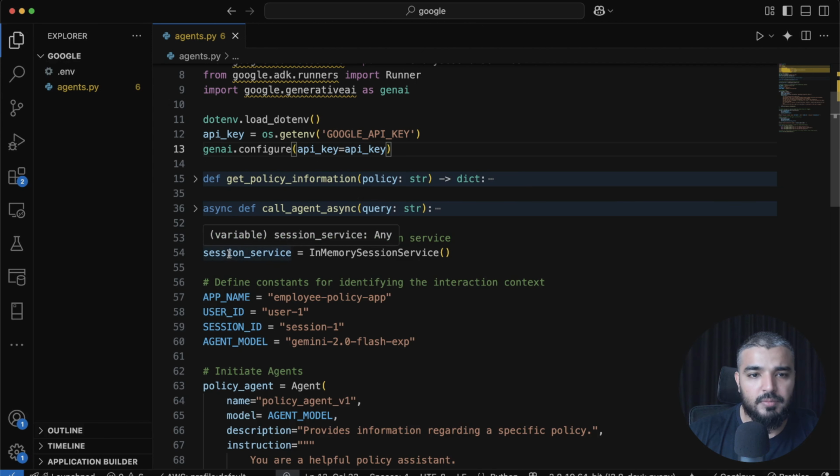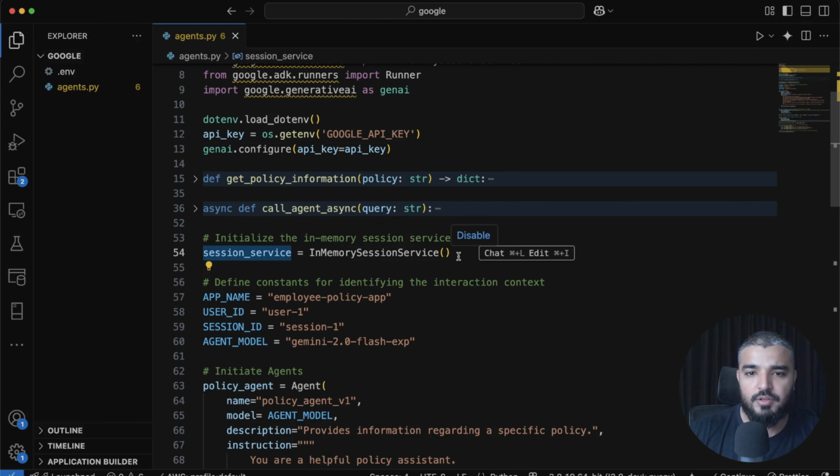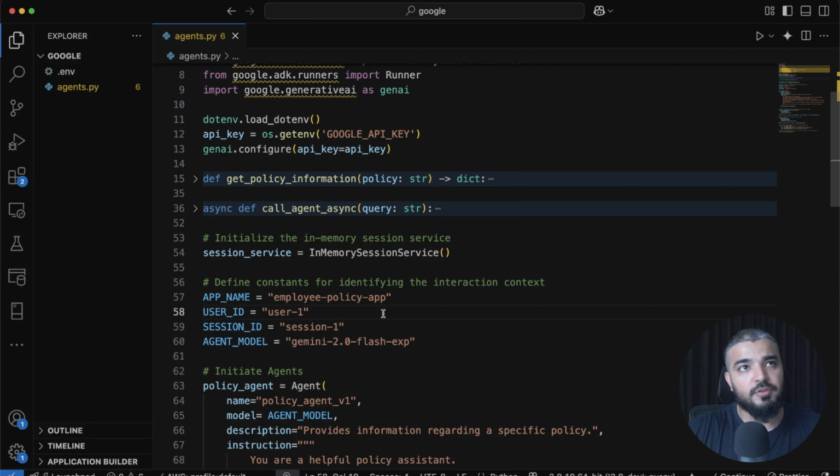So let's talk about this bit first. The session service is more like an in-memory DB. So now you don't have to rely on any other service. Like previously, when I was using OpenAI assistants, I would rely on Redis to store all my chat history and stuff. Now, with this particular framework, the agent development kit, you have your session service in memory. So all your history, all your conversations will be stored in this particular object.